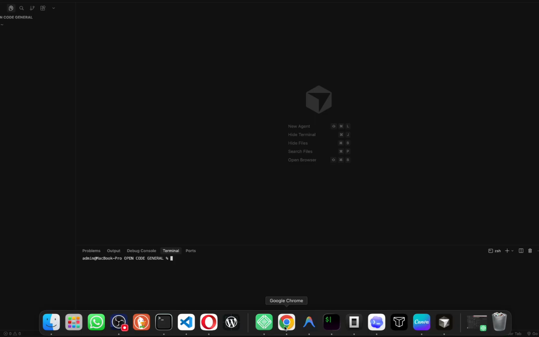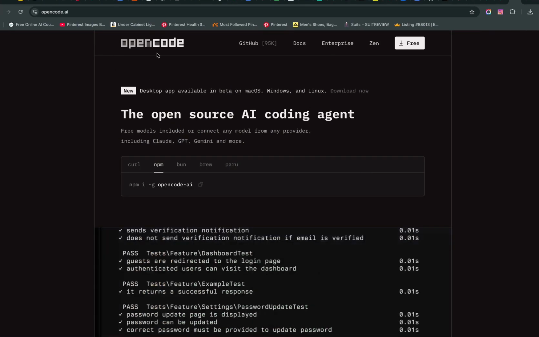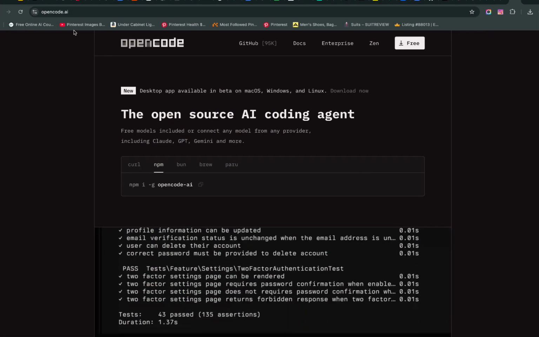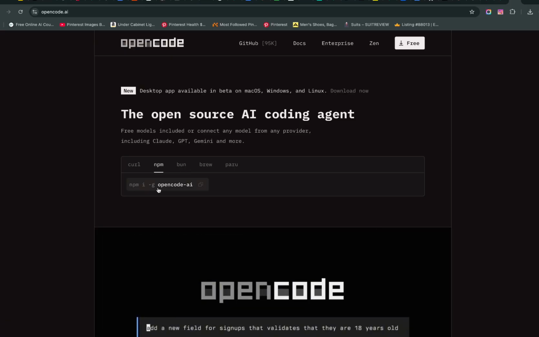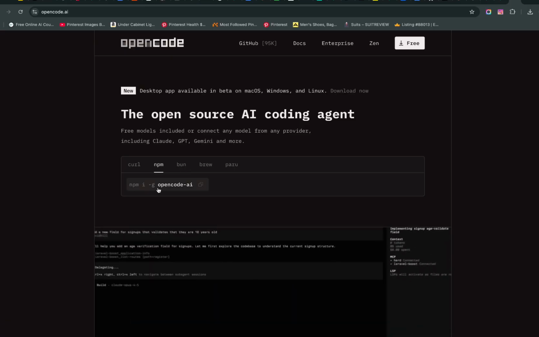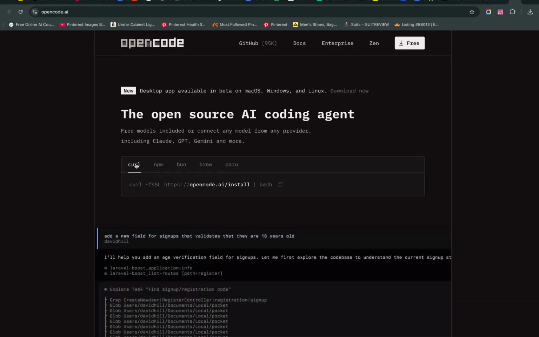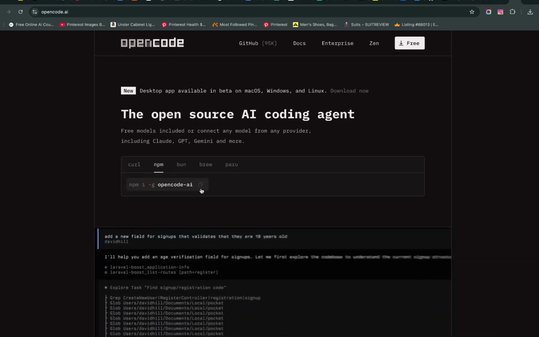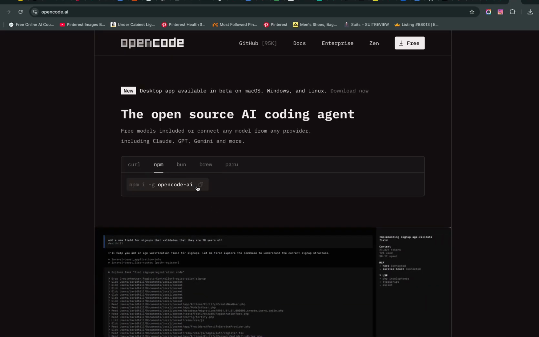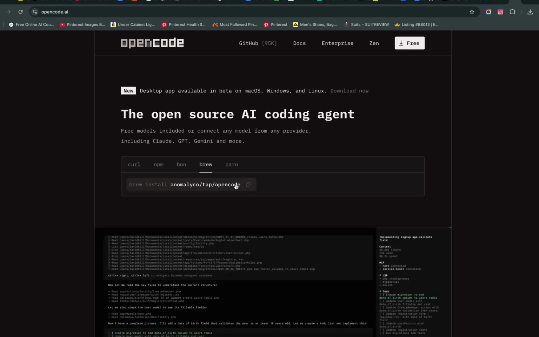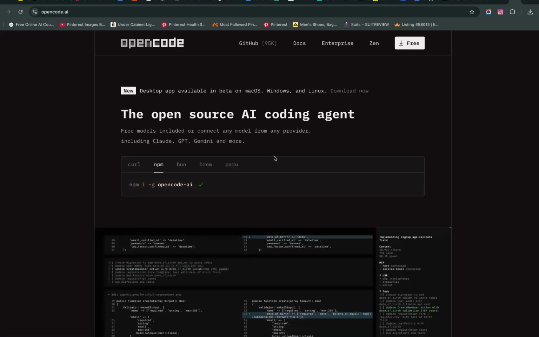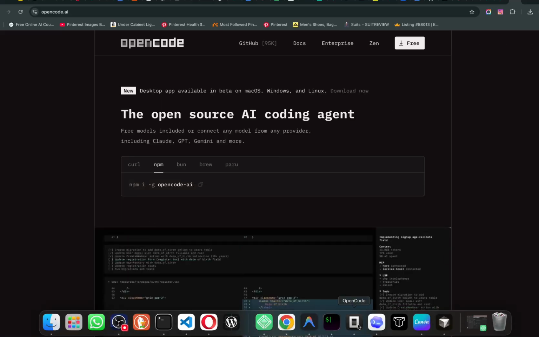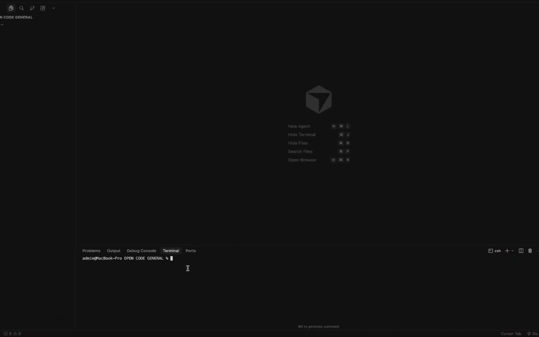So I'm going to go back to my browser and I want to come to opencode.ai. Come to opencode.ai and we have a number of commands which we can use to install OpenCode into Cursor. You can use the curl, but I'm going to be using the npm, which is just the easiest. You can also use brew if you're using the general terminal, but I'll use npm. I'll just copy that and then I'll come back to Cursor and then I want to paste this inside here.